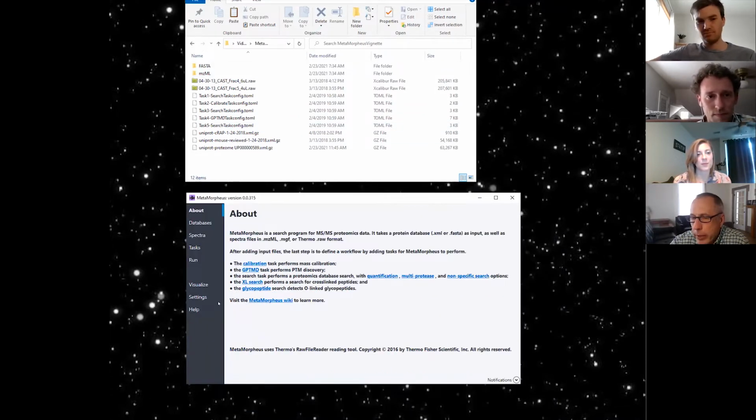So here's the GUI, and the GUI is arranged in the order in which you use it. The first thing you're going to do is add in the databases. Then the next thing would be to add spectra. The third thing would be tasks. In this case, the task is going to be a search task. And then the last little thing is run. As I said, Rachel's going to go through this in greater detail in just a second, but I'll show you how this works.